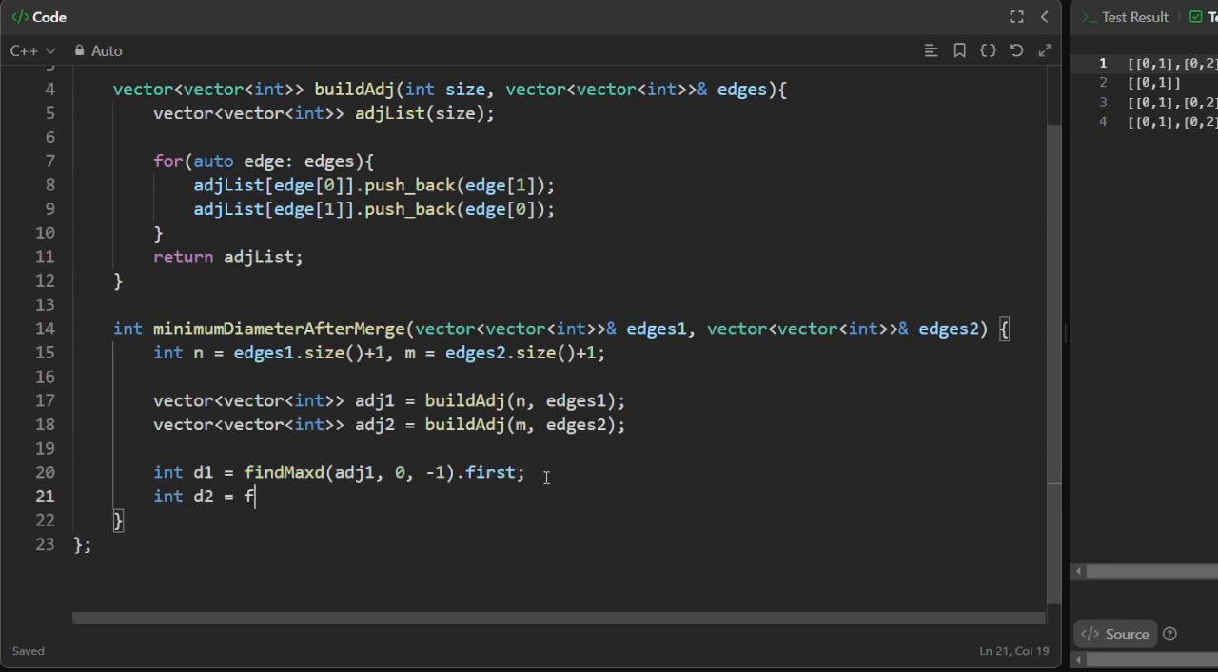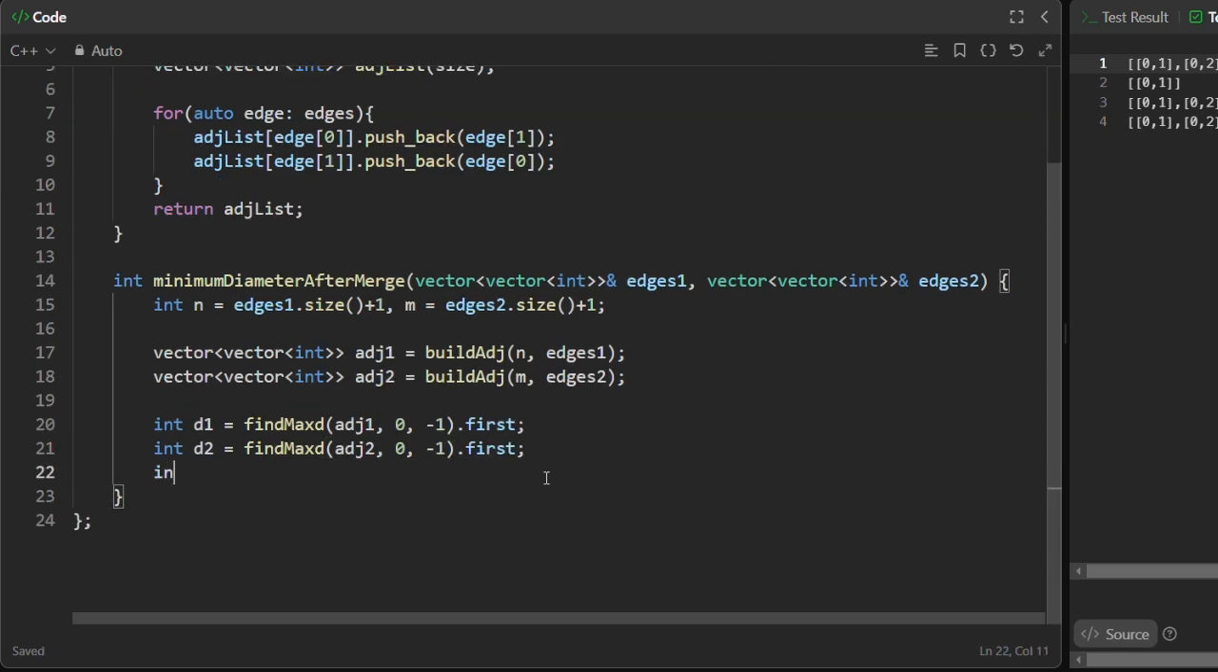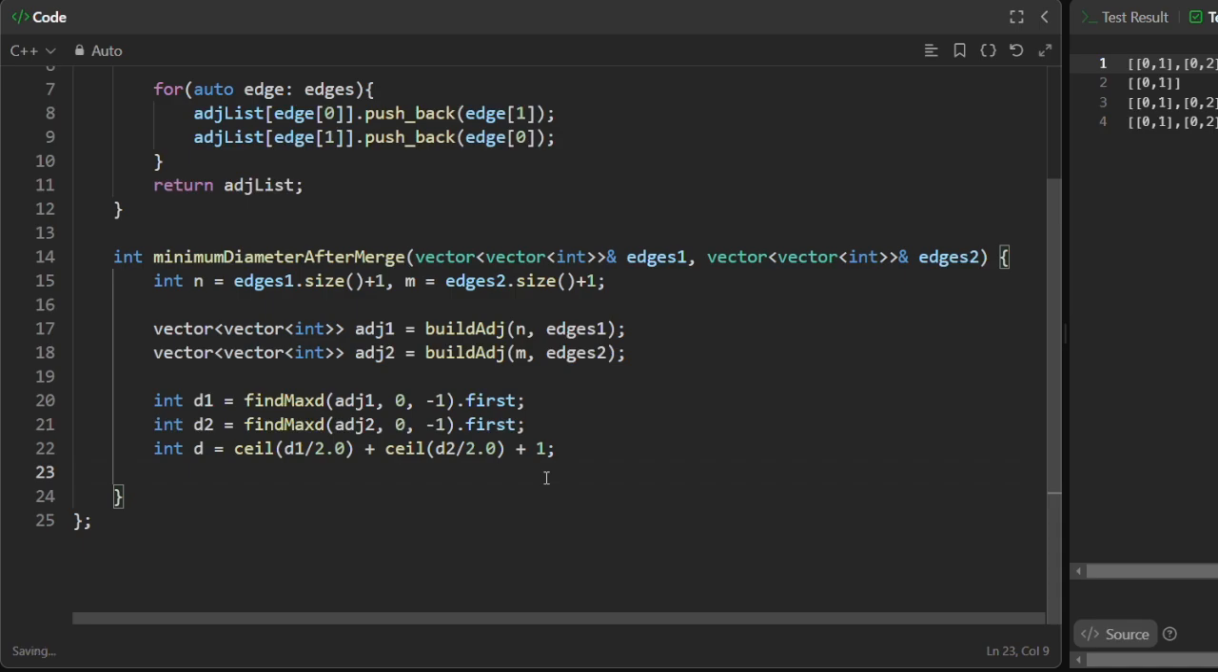Then the second diameter d2 will be equal to find max diameter, adjacency list 2, node 0, parent -1, dot first, right? Now out of these two, the new diameter will be ceil of d1 divided by 2.0 plus ceil of d2 divided by 2.0 plus 1, right? 2.0 because d1 and d2 are integers, right? And then we can return the maximum of d1, d2 and the new diameter, right?